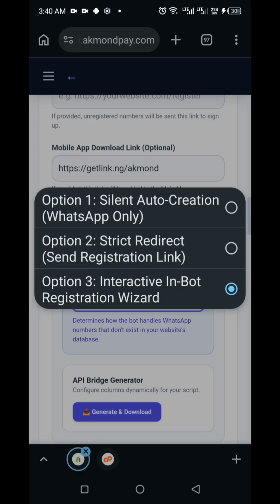The third option is the in-bot registration wizard. With this method, the bot will recognize your old users, and your new users will be able to register on the WhatsApp bot. It will ask them for their first name, their second name, and every necessary piece of information needed. So that's the third option.